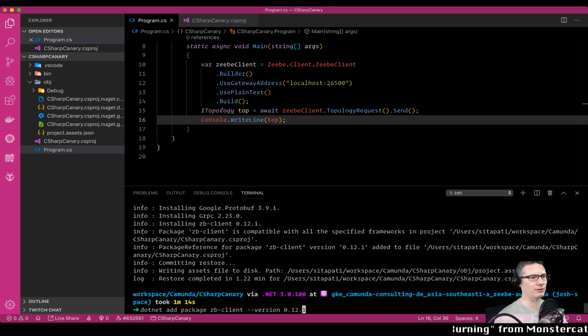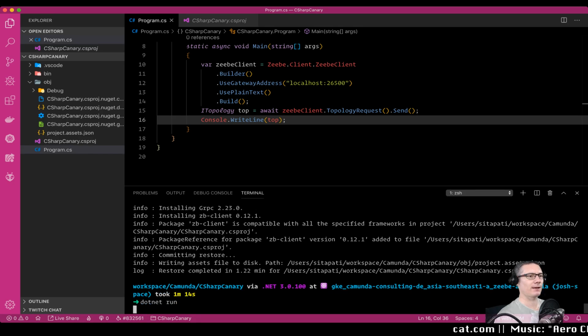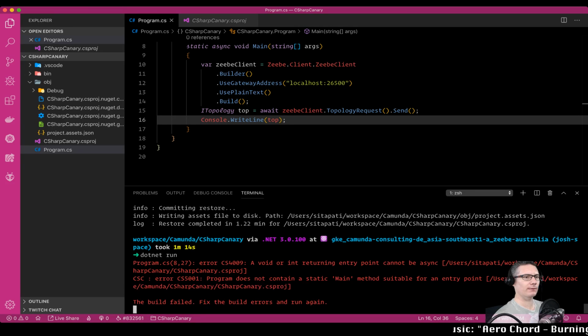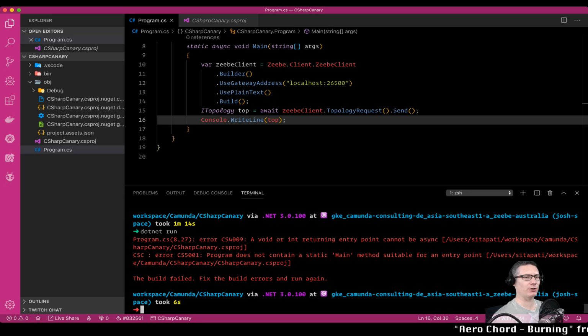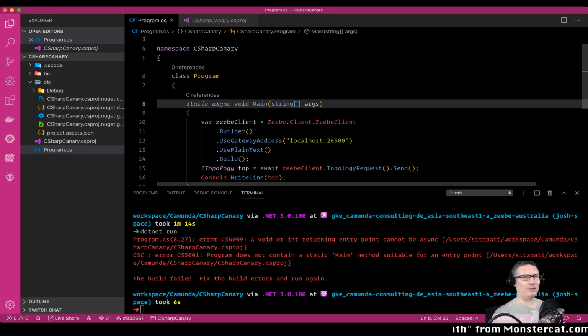And then I'm gonna go... I think the command is dotnet run. Intuitively, that's what it should be. Run. There we go. dotnet run. Okay, a void or int returning entry point cannot be async. Static main. Okay, a void or int returning entry point cannot be async.